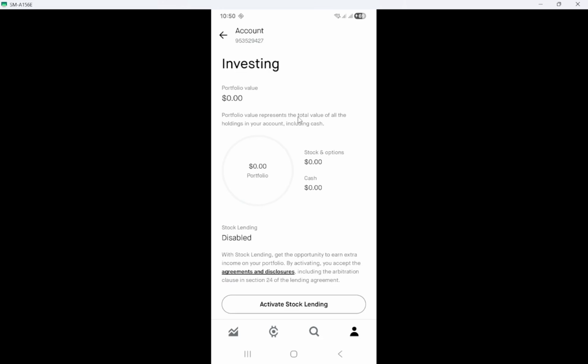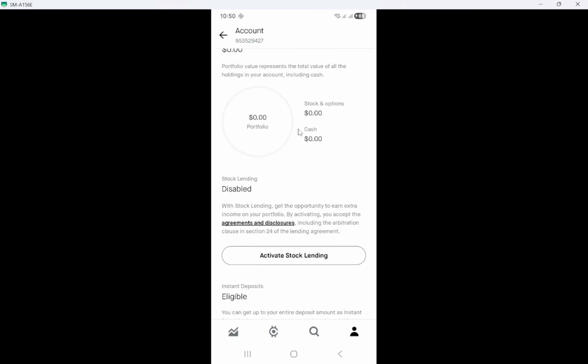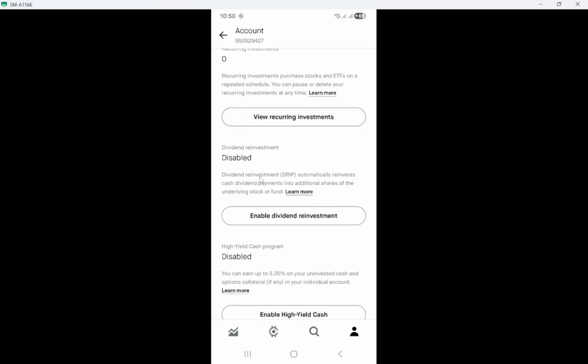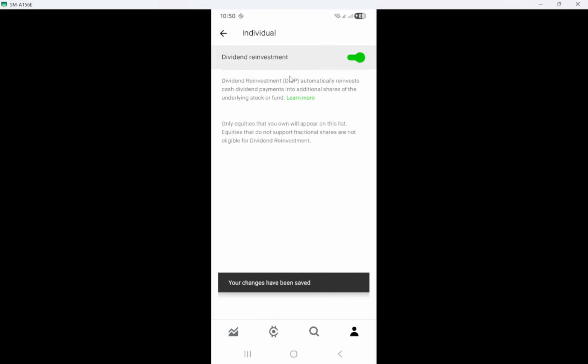Now let's enable dividend reinvestment. In the dividend reinvestment section, tap on Enable Dividend Reinvestment. You'll see a toggle switch. Turn it on to activate DRIP. This step is crucial because it ensures that your dividends will automatically be put to work, buying more shares of the stocks or ETFs you already own. Automating this process can really help grow your portfolio over time without any additional effort.